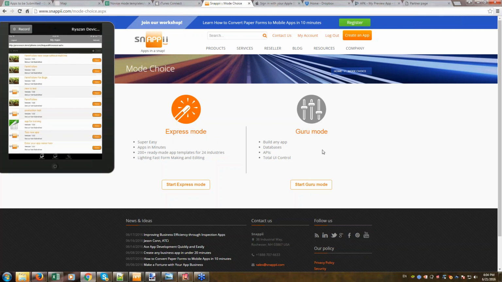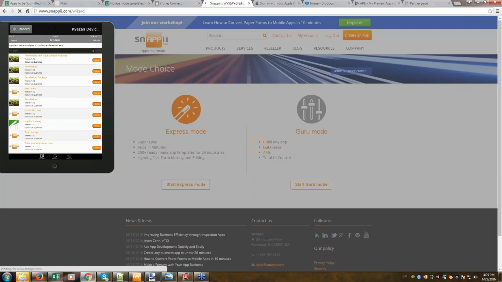In addition, we have Guru mode, which provides more flexibility. It's for creating custom apps. You can also connect your app to external databases, web services, and you have total UI control over your application. Today we'll see how to create an app in Express mode. So I will start in Express mode.